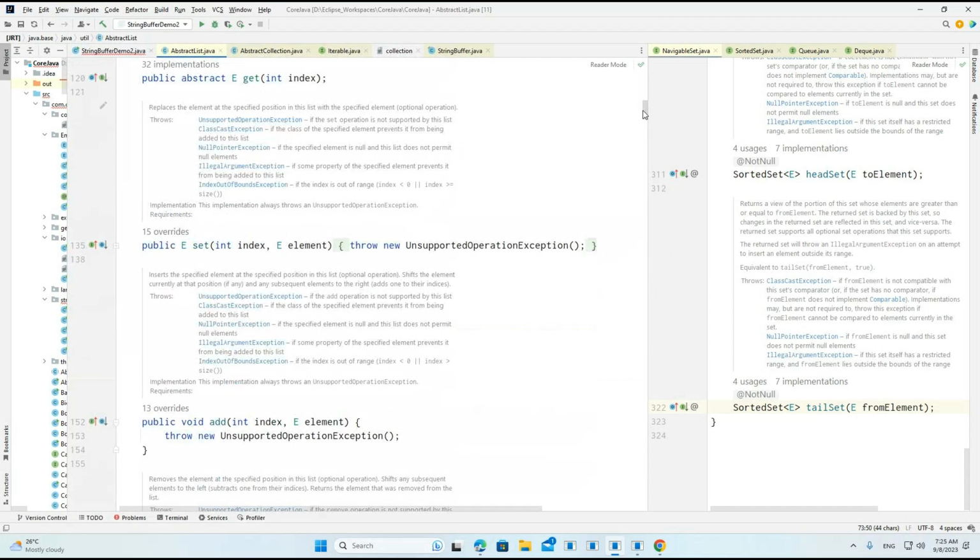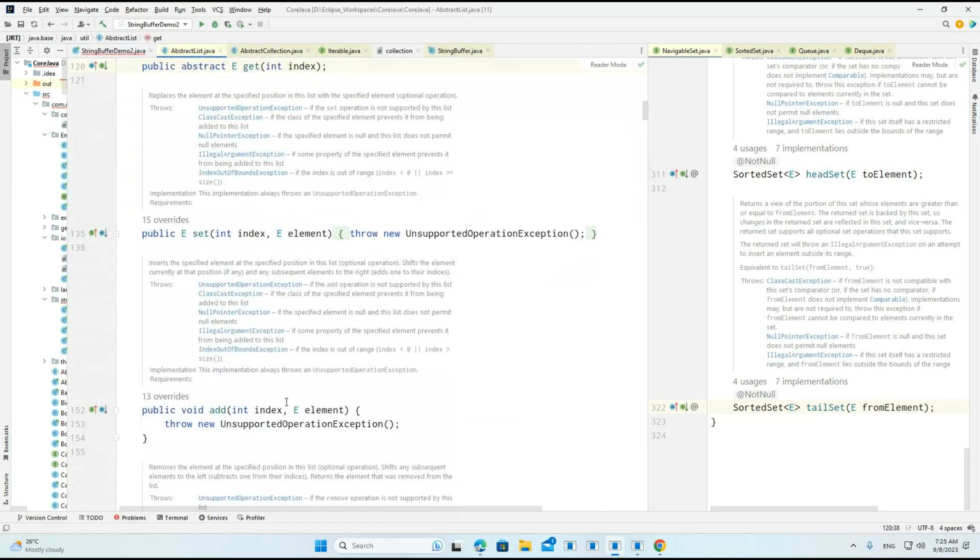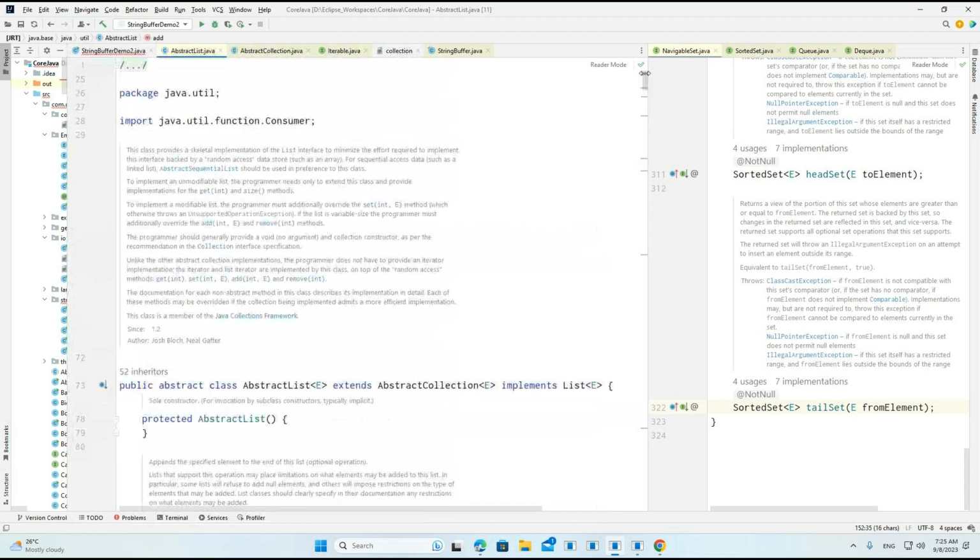Some of the methods are implemented, and some may not be implemented. For example, here you can see the get method, a public abstract get method. This method is still not yet implemented. In any class, if one method is not fully implemented, the entire class must be made abstract. We already discussed this in the previous sessions. Similarly, you can see the set method and add method. Here also a few of the methods are implemented and a few are not. If you want to check each and every method, we can go and check in the implementation class.